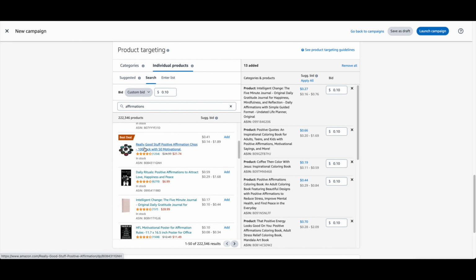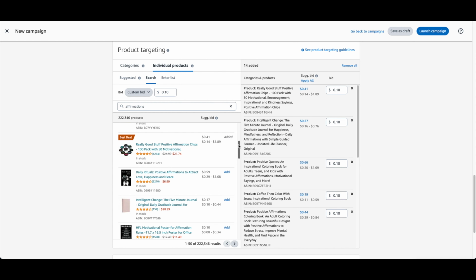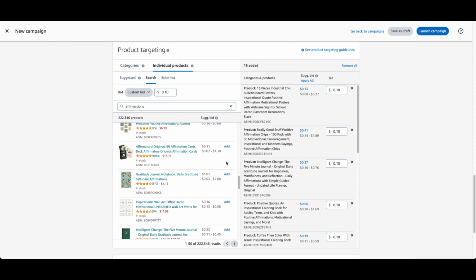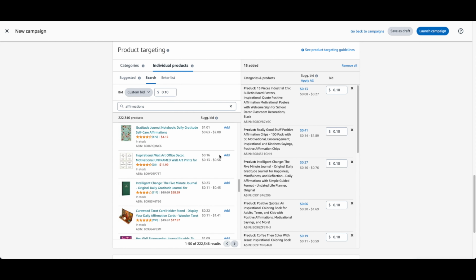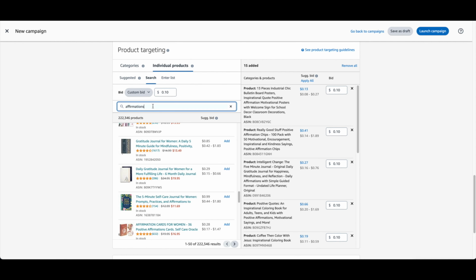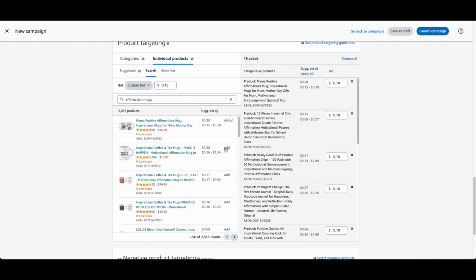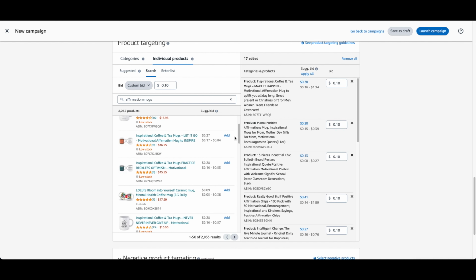I see really good positive affirmation chips. That is somewhat related to affirmations, so I'm going to add that in. I see these bulletin board posters, so that's okay too. As you can see, I'm just looking for products that are in the same category or topic. So we're going to do affirmation mugs. And again, we have a lot of different affirmation mugs that we can do, so I'm just going to add all these in that are related.